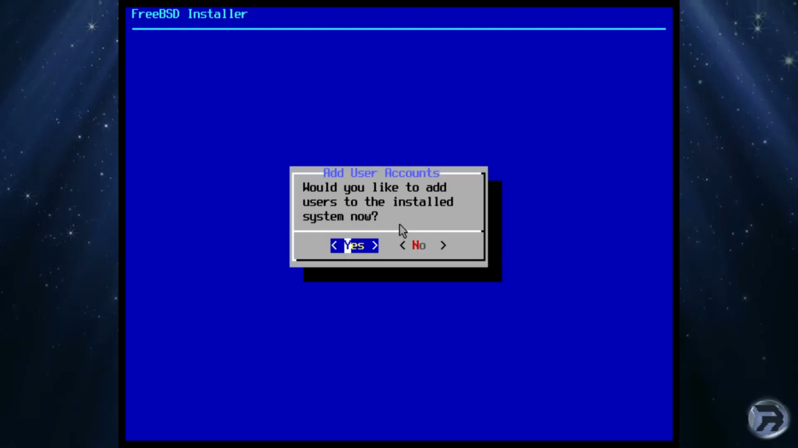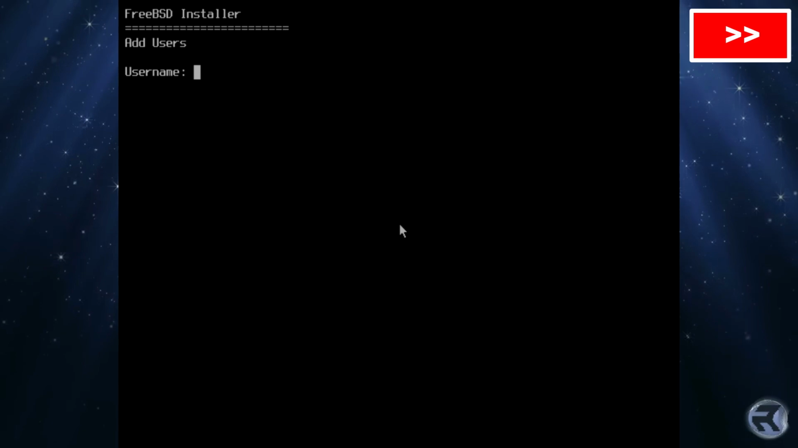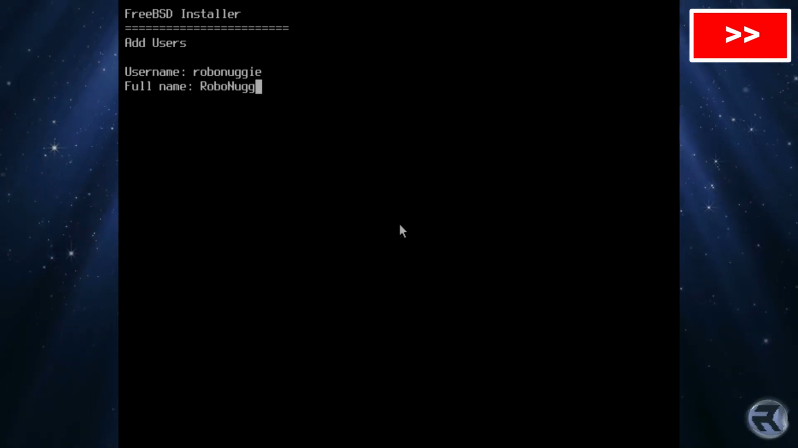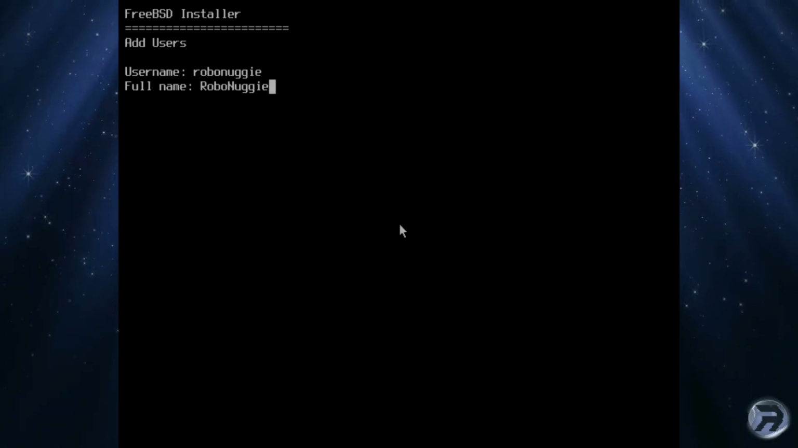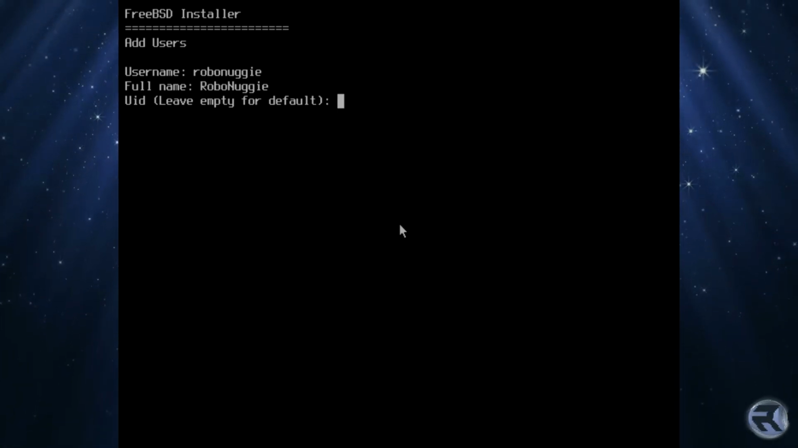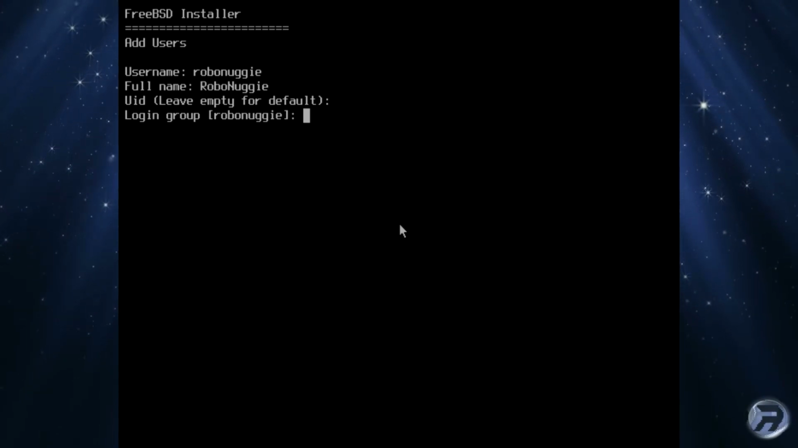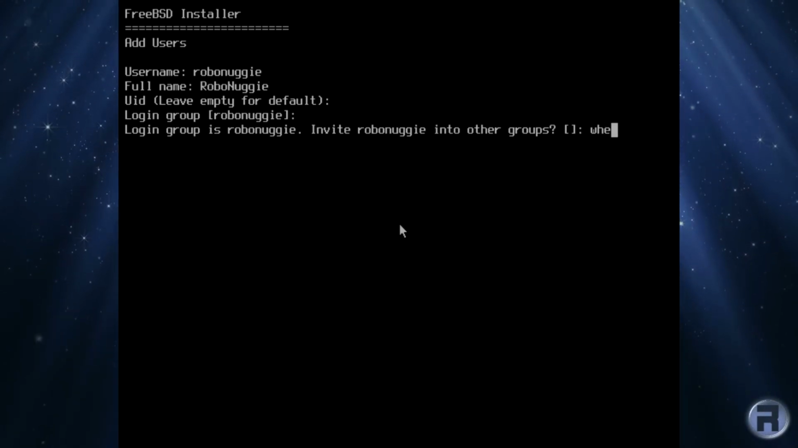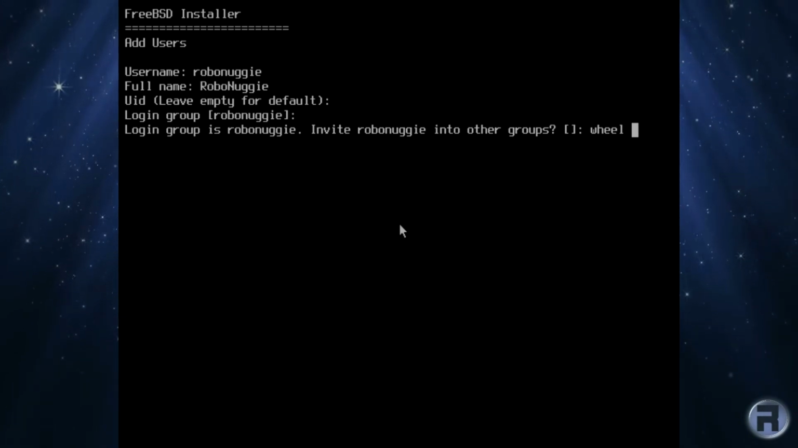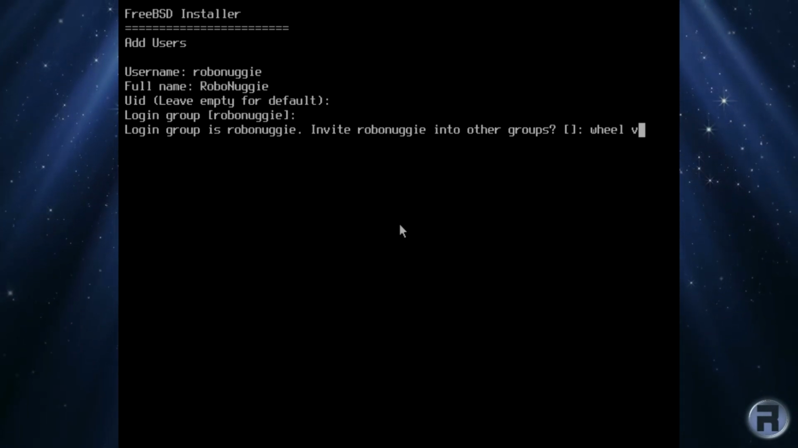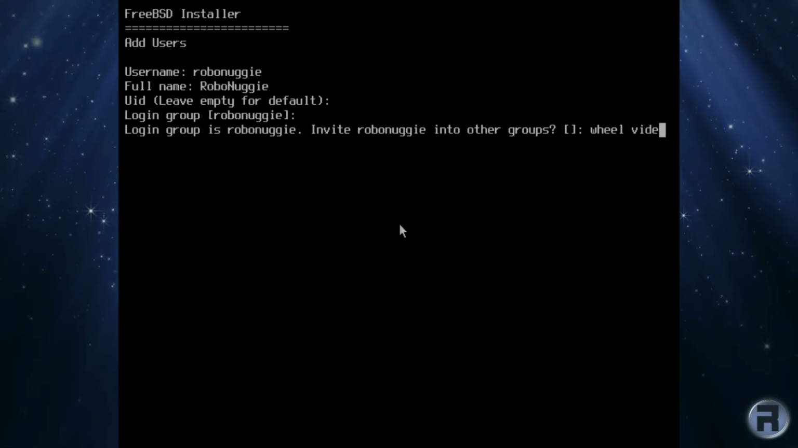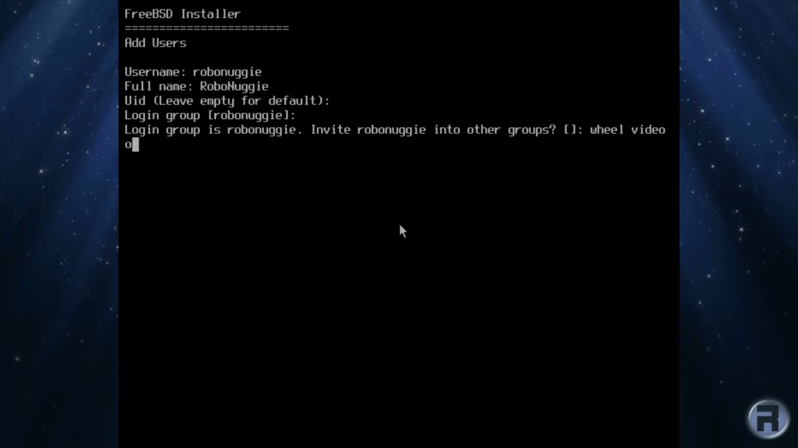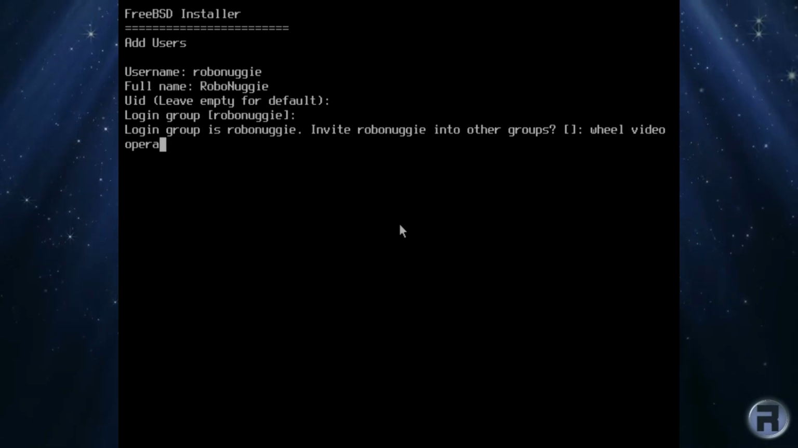Would you like to have some users? Yes, of course. Again, just type in username, full name. It doesn't automatically fill you out like GhostBSD does, but you know, we'll get there. Login group, we'll leave it at default, and also invite to other groups. Yes, we need wheel so we can access super user from the normal account. Video, just in case there's any compatibility issues. And operator, so we can access any peripherals, etc.